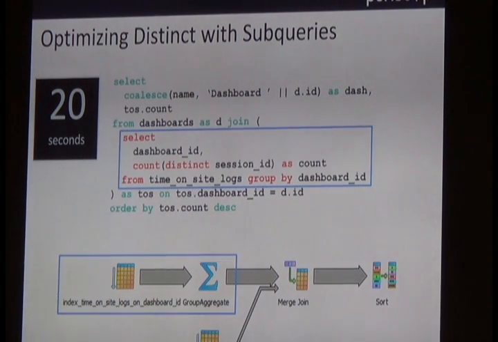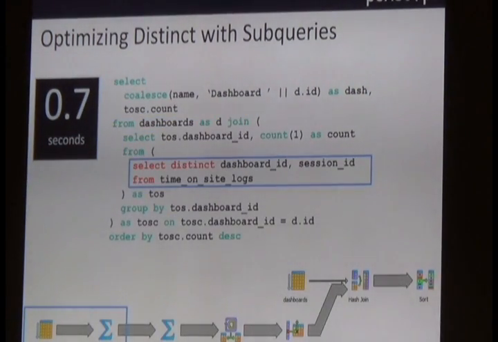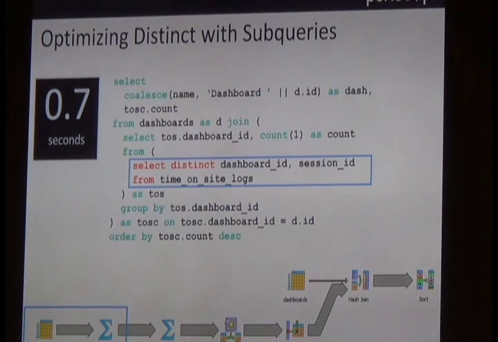It sounds like the same thing, but really count distinct means you have one hash table per category. Per dashboard ID, you have a hash table of session IDs. The database doesn't know how many hash tables you're going to need to count the distincts, so it writes it to disk, because there's no room in RAM. But if you change it to select distinct of just a pair of items, it can do all of that in one hash table.